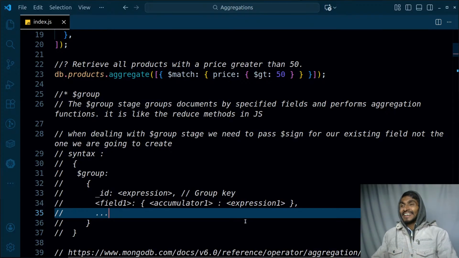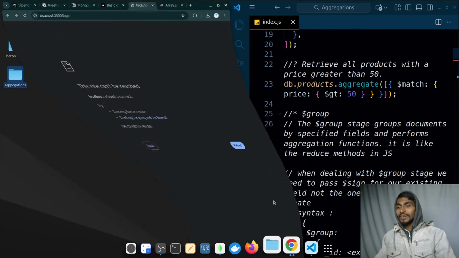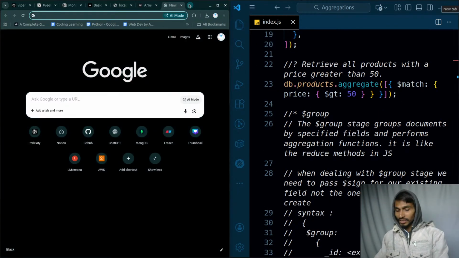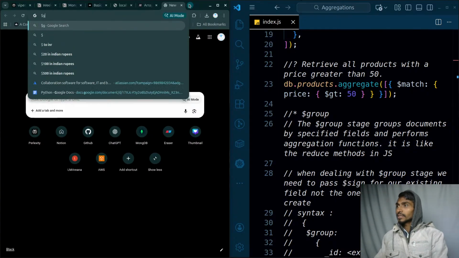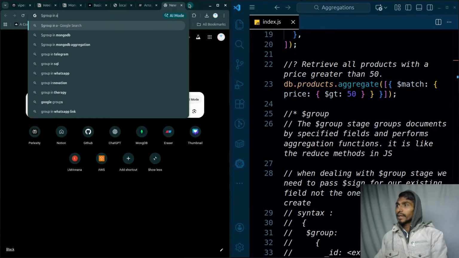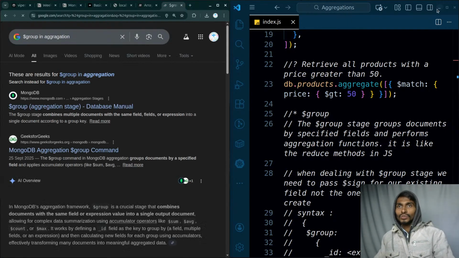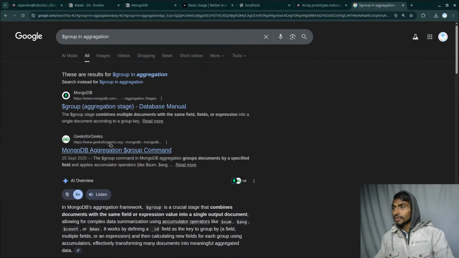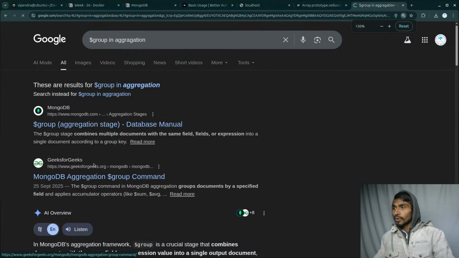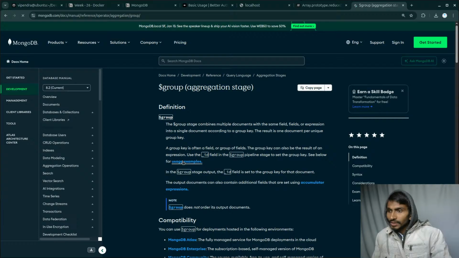Let's continue. Let's have a look. Even before having a look over here, I would like to search $group online and have a look at that. Let me type it properly: $group in aggregation, just like this. Let's close this. Let's go to MongoDB itself, and this is the $group.